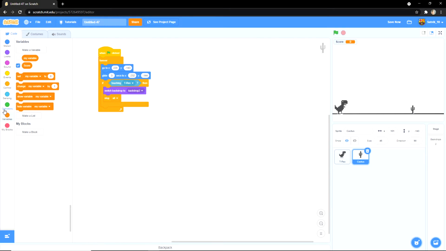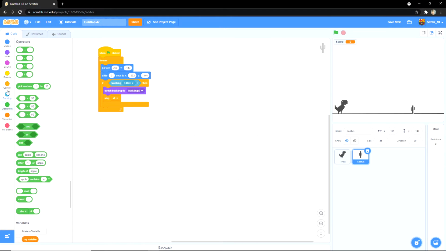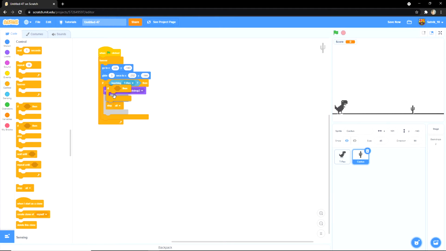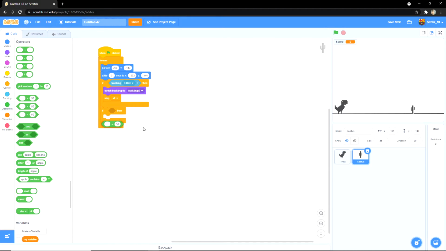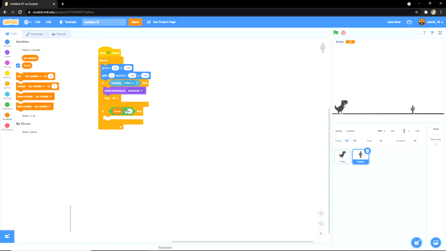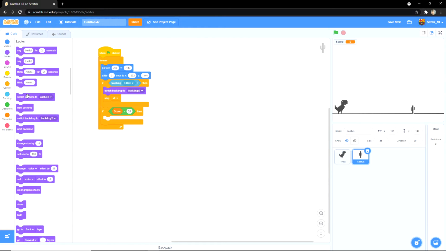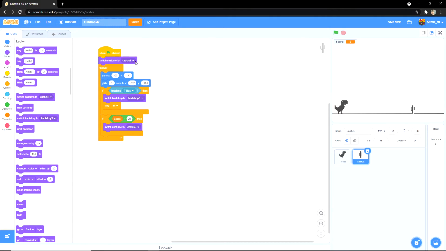So now go over to the cactus, and what you're going to be doing now is going over to control, grab an if, go over to operators, if score, going over to variables, grab this, if score equals 20, then go over to this, switch costume to Cactus 2. And also you want to switch the costume to Cactus 1 every time the game restarts. And then duplicate this, over here, put it back. If score is 40, switch the costume to Cactus 3.